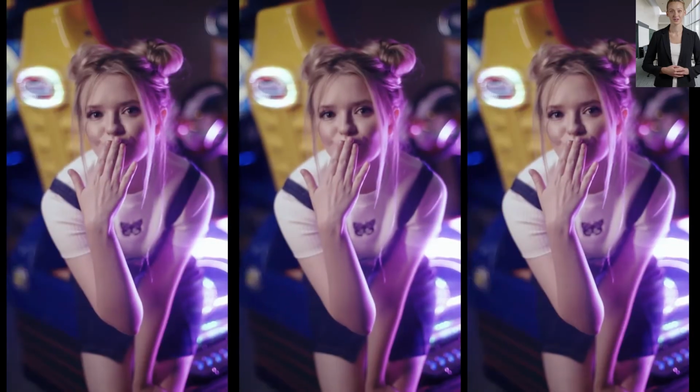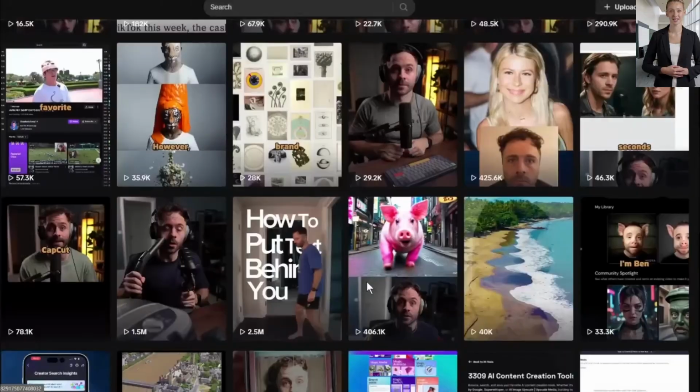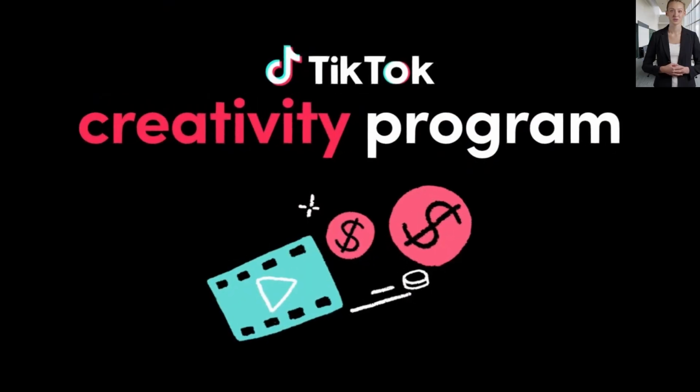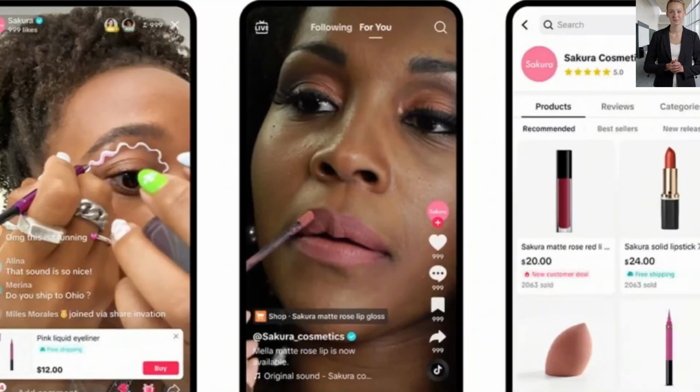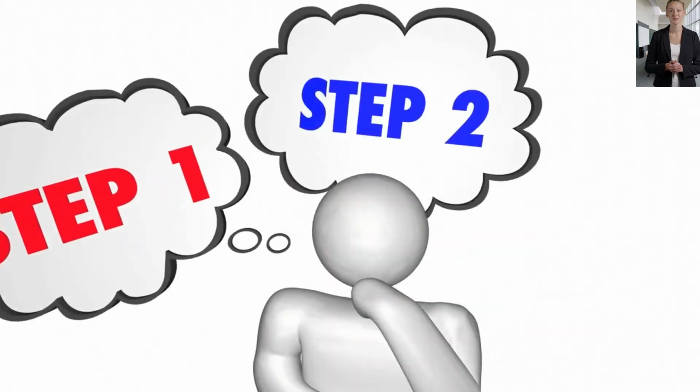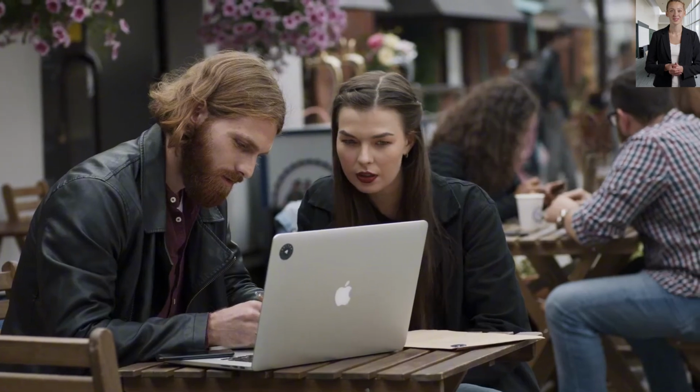TikTok is not just an entertainment platform anymore. It has become a potential hub for passive income for many content creators. No, I am not talking about the creator program but the TikTok Shop. Many creators are making thousands of dollars every month. You can also become one of them. You just have to follow some steps and today I'm going to discuss them.